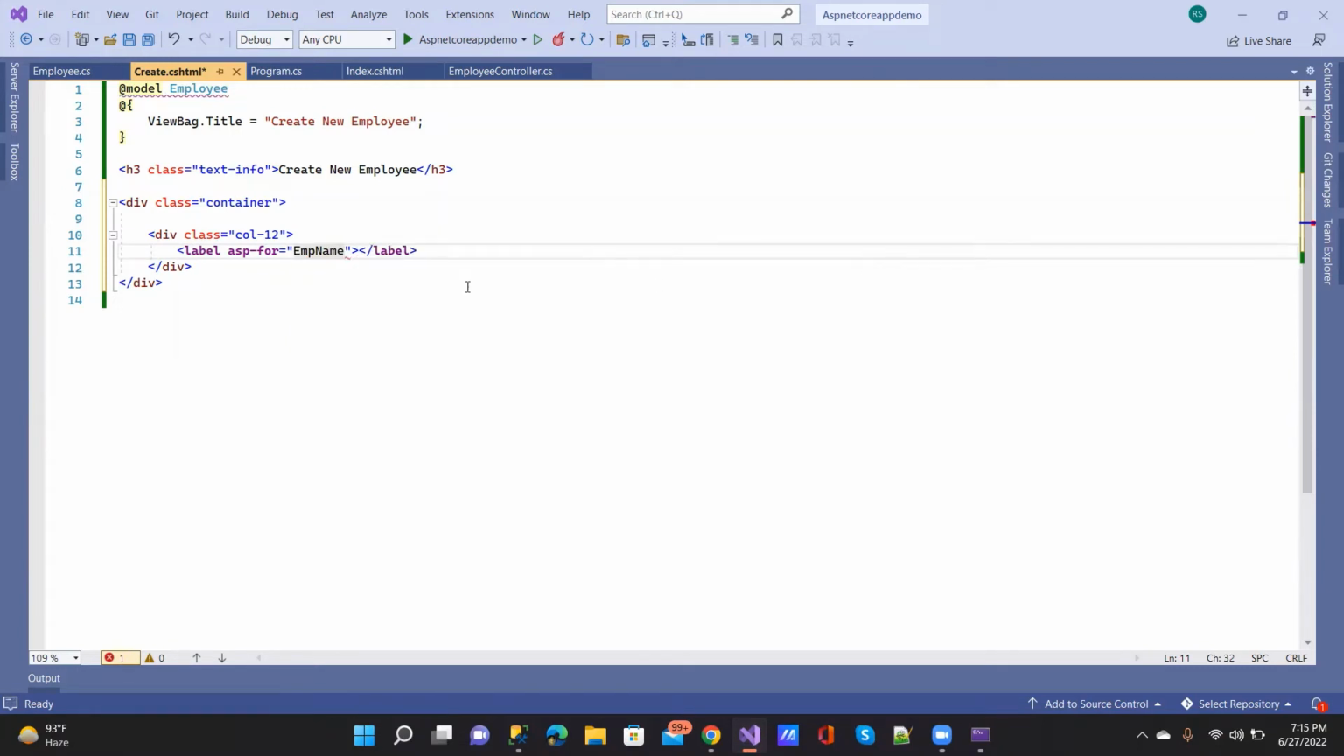EmpName, label for EmpName, and give some bootstrap class here also. Give class equals to which class you want to give here, like form-label. Okay, form-label.